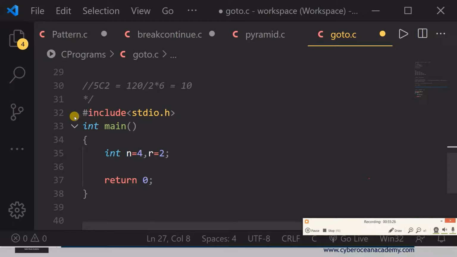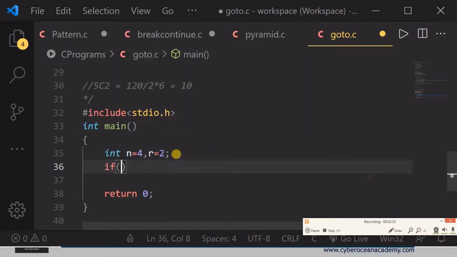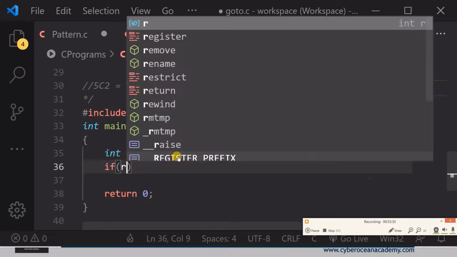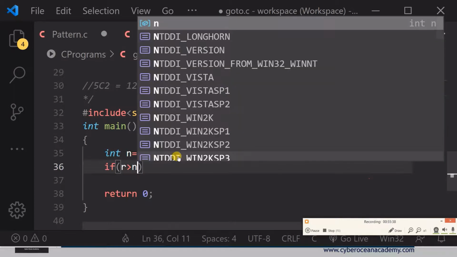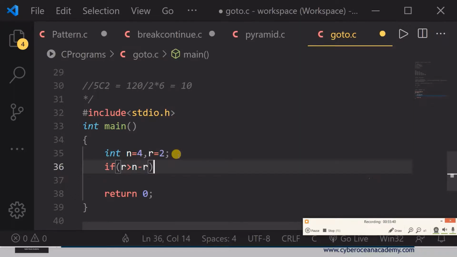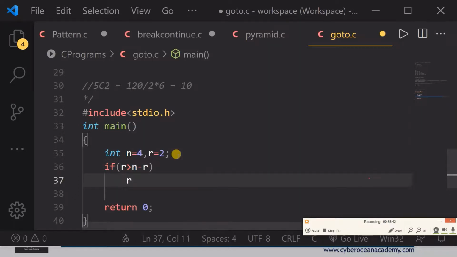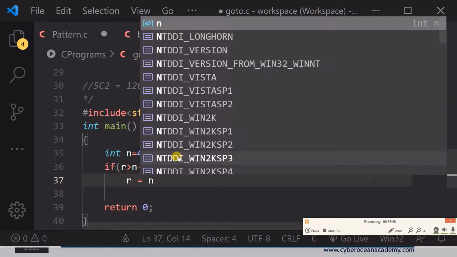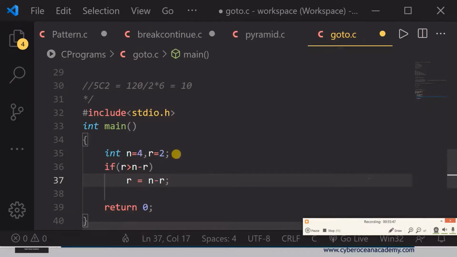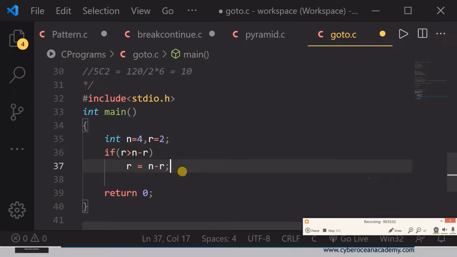So what we will do is start running a for loop. First we check if the r value is greater than n minus r. Then the new value of r becomes n minus r. Since we have to calculate nCr, the value of r should be lesser than n minus 1. So we just calculate it in this way.